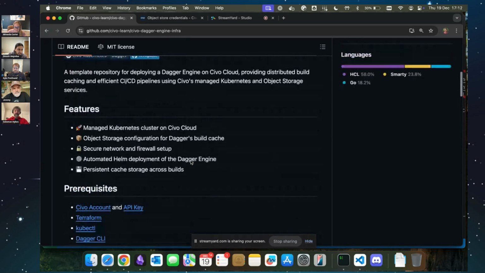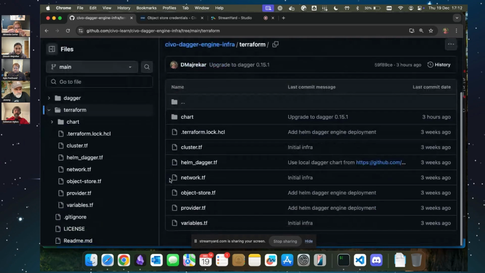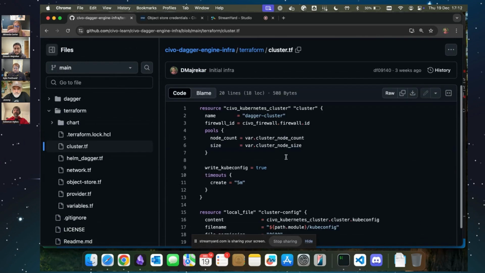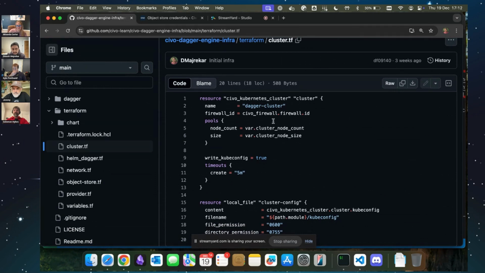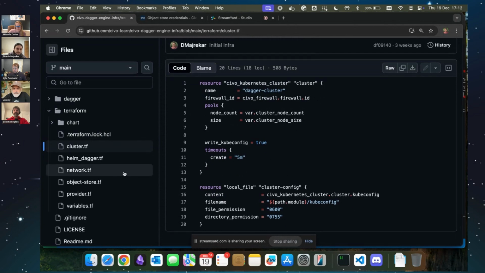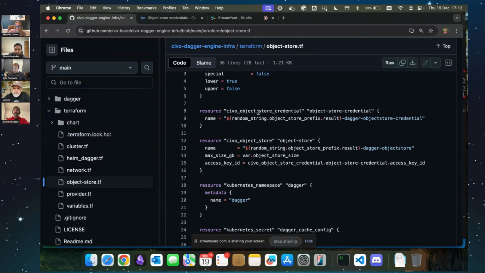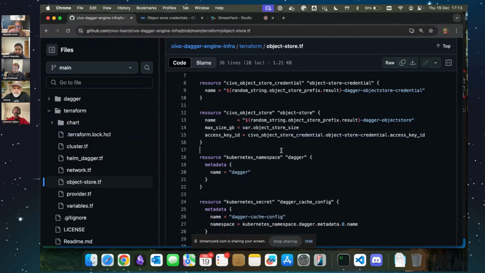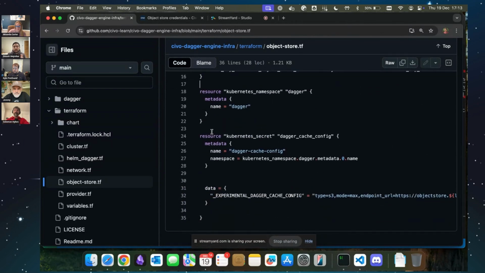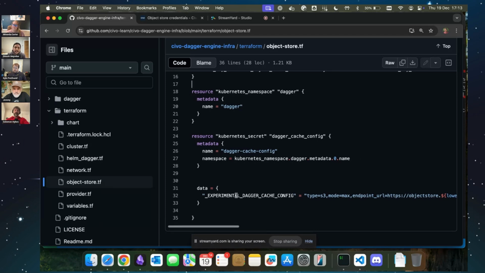So coming into the Terraform here, we have a list of things like our cluster. Very quick and easy to set up. I think it's only about 14 or 15 resources in this entire repo to get you up and running. We've got our object store here, with the credentials for it and the object store itself. And this, if you've not seen it before, is using the Kubernetes secret resource that Terraform provides. And this is the key in particular that we're writing into the secret.